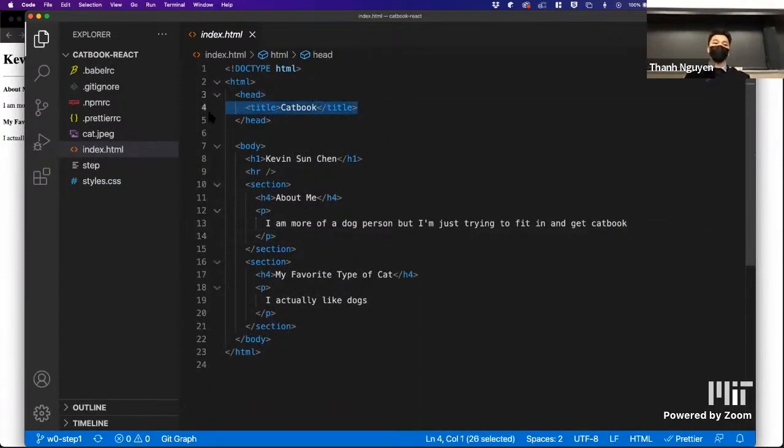So the title here is not actually going to show up, right? It's just going to show up on your Chrome tab. But the important thing here is the heading, which is Kevin Sun Chen, a break. So this is not very crucial. But the most crucial thing here is these two separate sections, right? You want an about me section and a my favorite type of cat section.